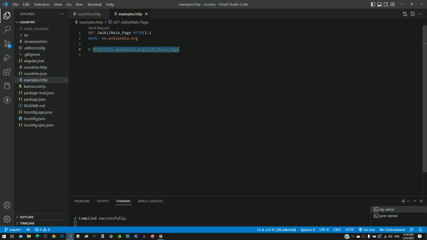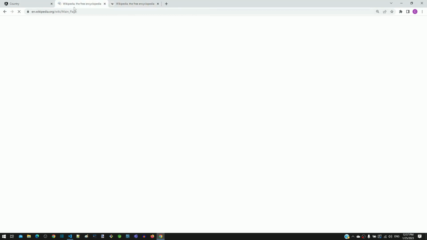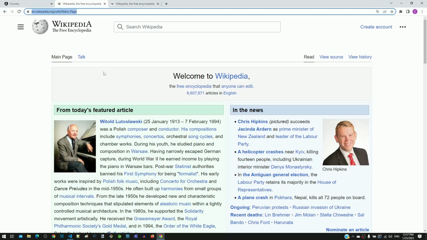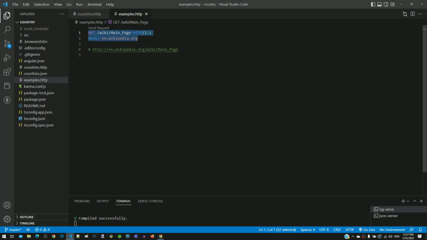The path /wiki/main_page is included in the first line of the HTTP request. In the host, we have en.wikipedia.org. Sending this request is similar to accessing the URL http://en.wikipedia.org/wiki/main_page in the browser. I have included this entire URL as a comment for our quick reference. Notice the hash character in the beginning to represent a comment, which ensures that the REST client extension does not consider this line as a request.